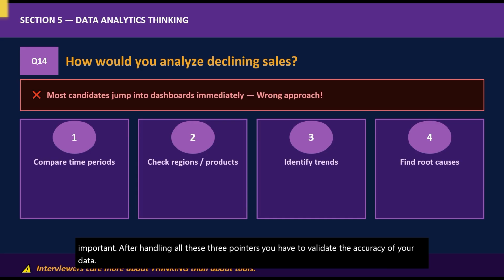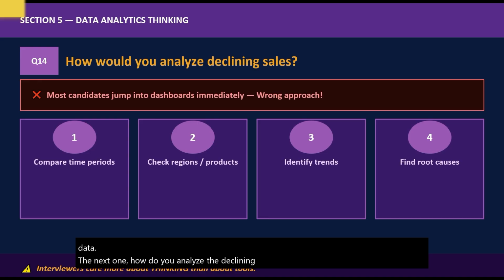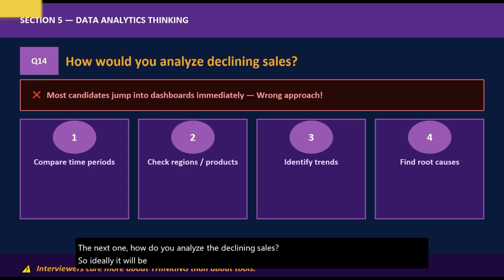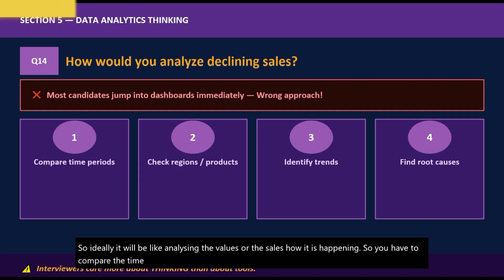The next one: how do you analyze declining sales? Ideally it is about analyzing the values or the sales and how they are changing. So you have to compare the time periods, region-wise, products, trends, and the root causes. Normally it will show up like this. I'll show you in the Power BI report.